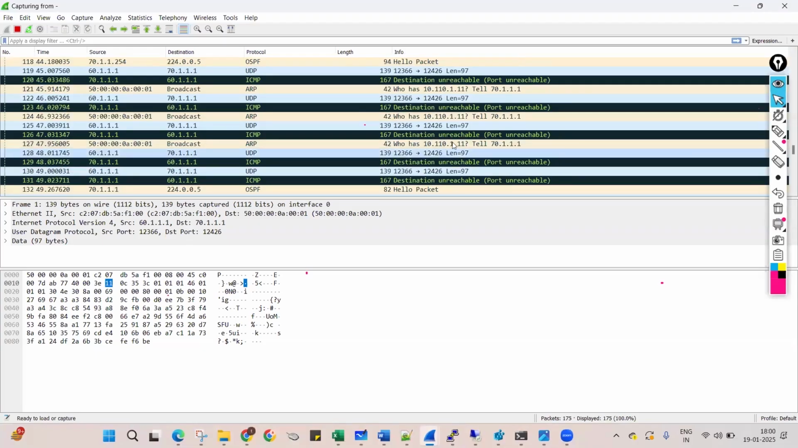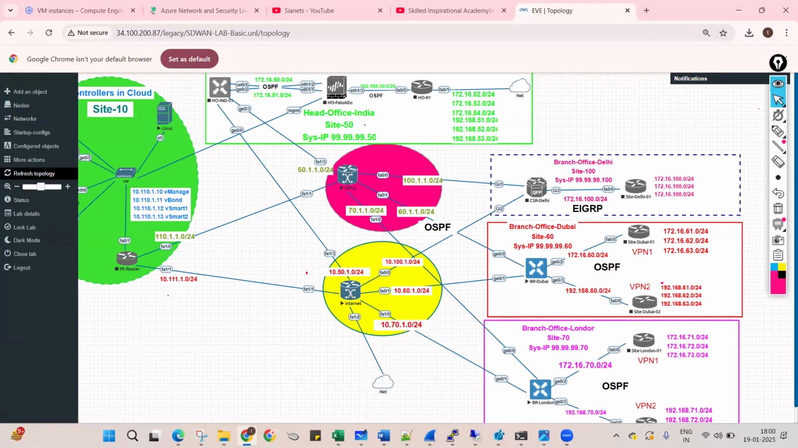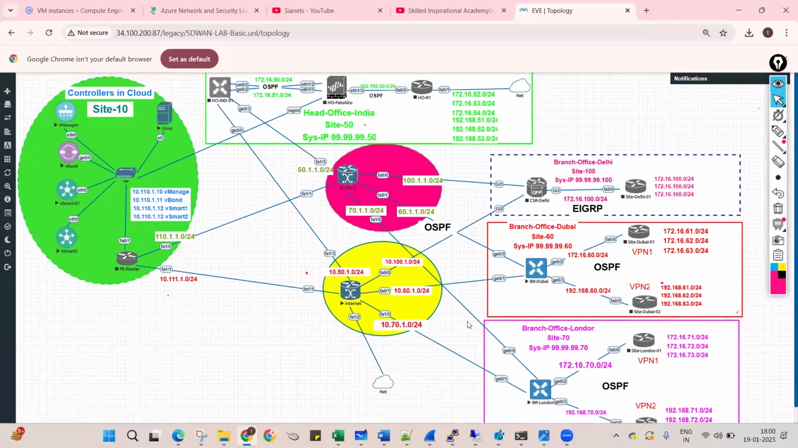See, it is looking for the vBond IP address. It still does not have the vBond IP address because we have turned this router off. So as soon as I turn this router on, it will start authenticating with vBond first. Then it will get the vManage and the vSmart IP details. Once it is authenticated with the vBond, then it will form the tunnel.